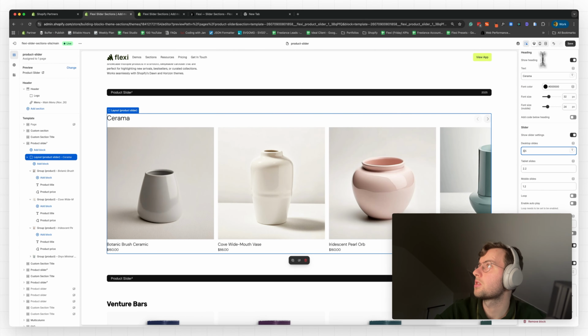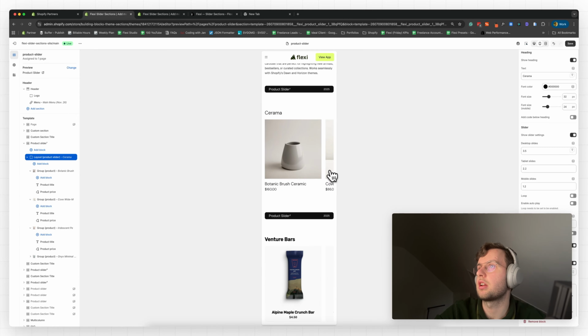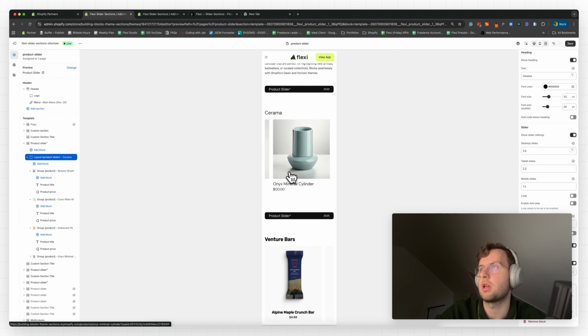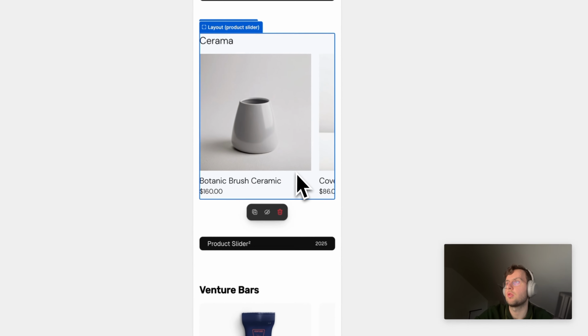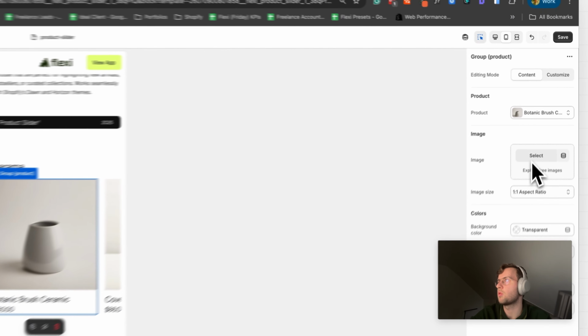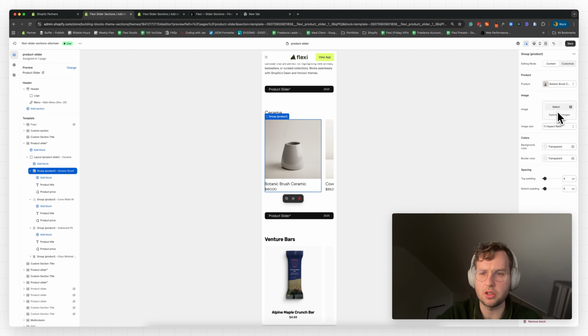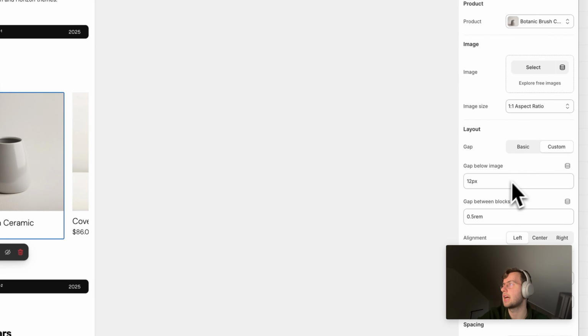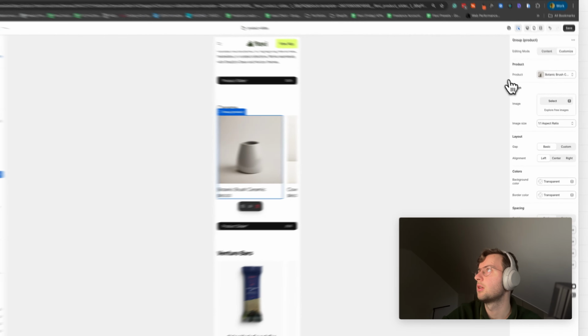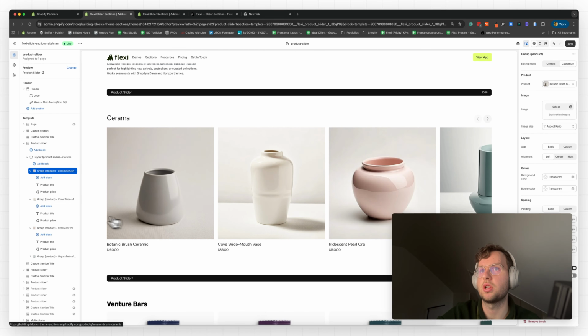Also, these sections look absolutely stunning on mobile, and you can swipe past any of the product cards. To edit the product cards, all you have to do is hover over the group and select your product. But you can also swap out your image if you don't like your featured image for that product. You can also hit customize if you want to center align any of the content, or if you want to add in a custom gap, you can add in more spacing. But other than that, you can really go nuts with these.